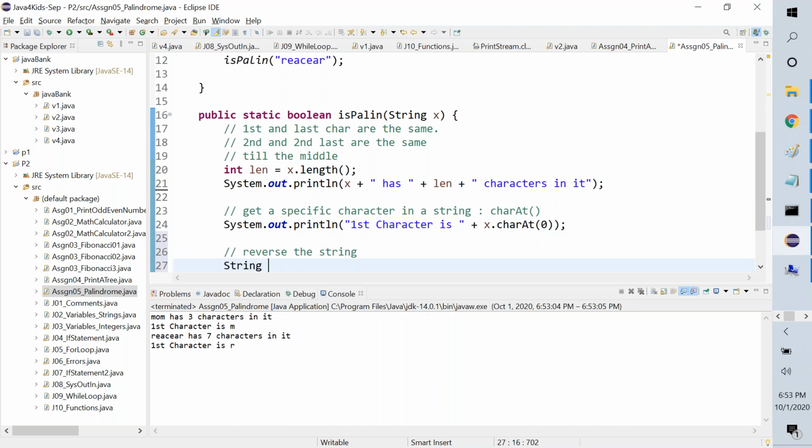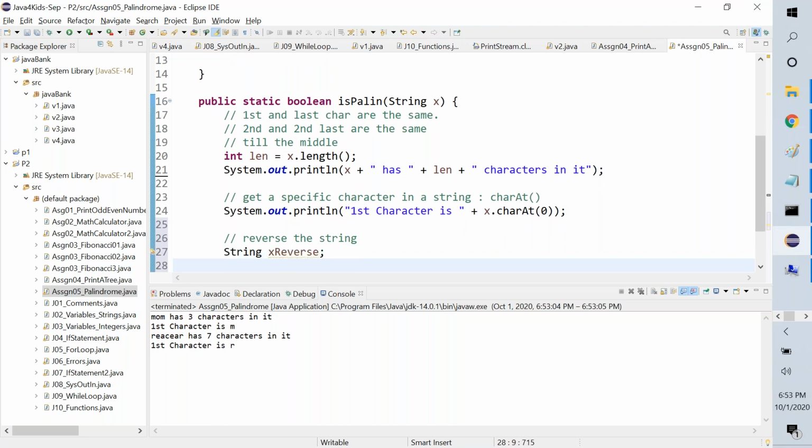So first I'll say String xReverse, and there's nothing in it. I will go to for (int i = len - 1). Remember team, I'll start with the full length minus 1 because we're starting the count with 0 here. It will go till length minus 1, and I'm going down, till i is greater than or equal to 0, with i--.